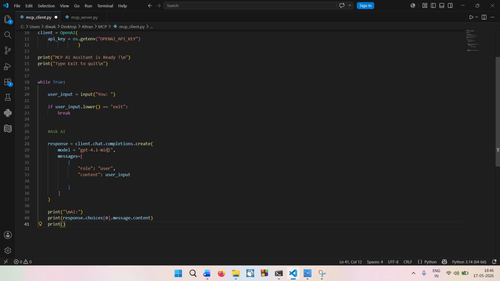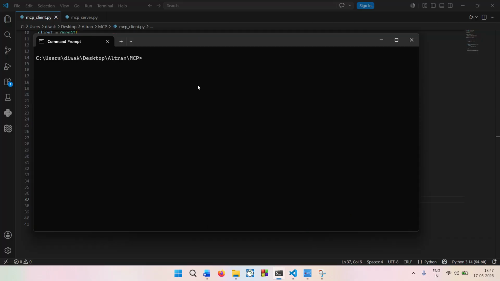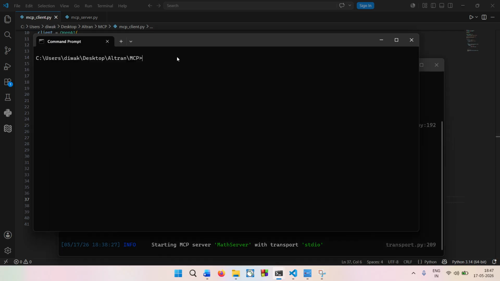So let's try this. I have saved this. Let me save it, and then let's try to run it. So I have opened another terminal. What I am going to do is just copy what I have run already earlier, but instead of MCP server I am going to run the MCP client, right? So I just copied it, I'll paste it over here and I will put MCP client. Okay, let's see.